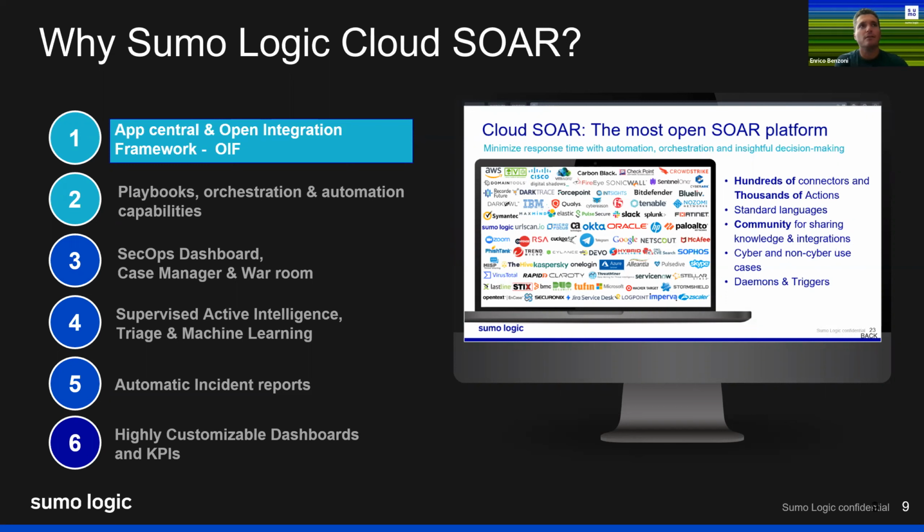Now, Ricardo, can you show us how App Central works and the open integration? Absolutely. So App Central is, as Enrico was mentioning, the central repository of all the technologies, playbooks, and use cases that we as Sumo have built and that we have made available for each customer. What this means is that you can just see it. Okay.